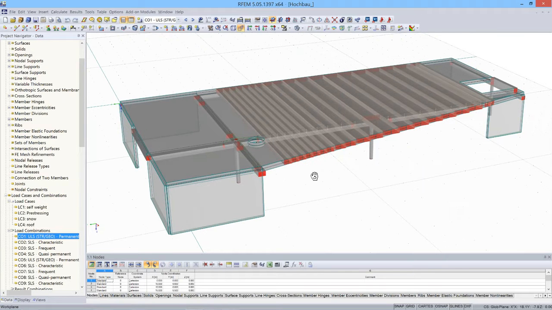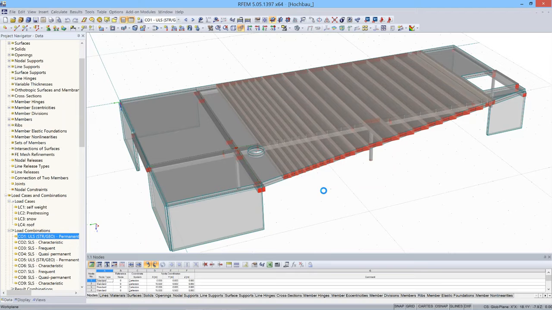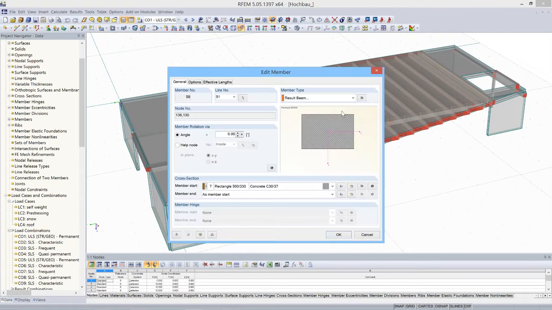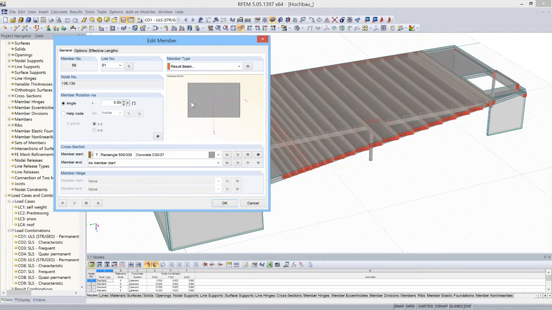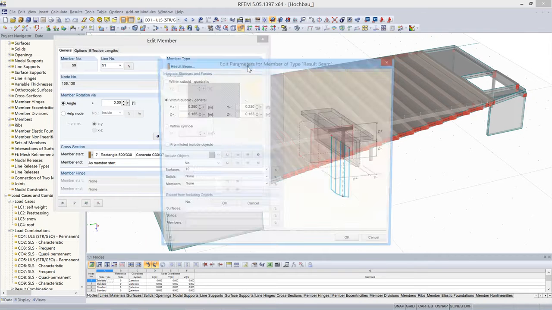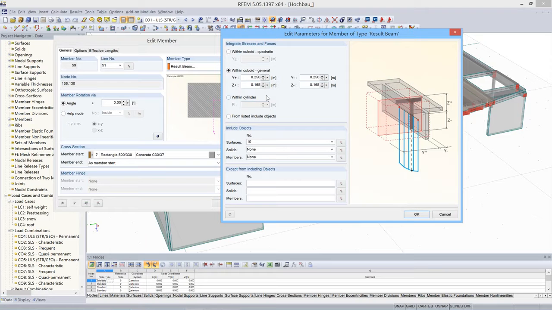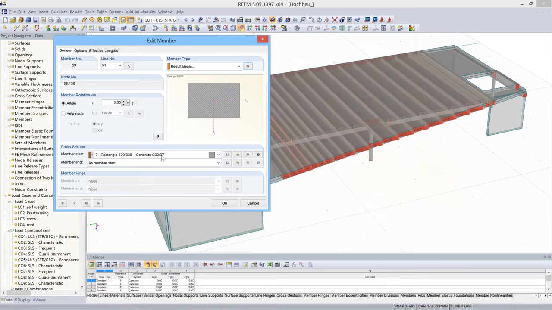You can see that I have defined some result beams, and the result beam, if I select one, is the member which is, I would say, a dummy member or fictive member defined in the slab. If I open this dialog, we can define the area from which RFEM integrates internal forces from the slab into this fictive beam. So you define the depth of the cross-section plus minus and also the width. You can also define different cross-section for the analysis and the design.